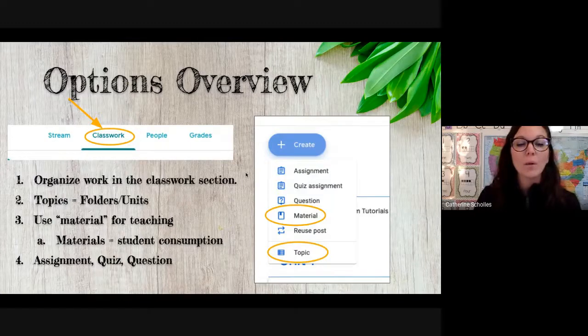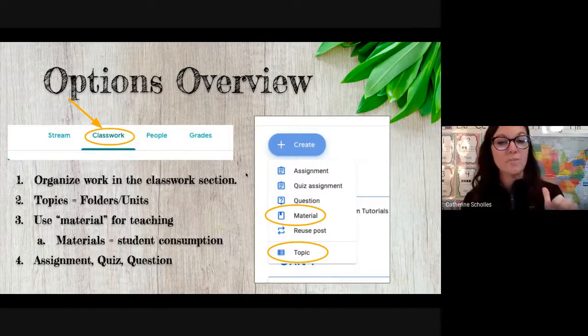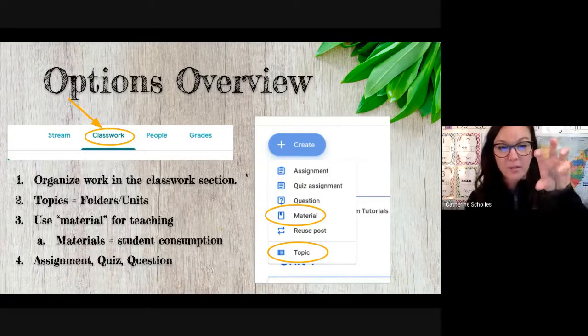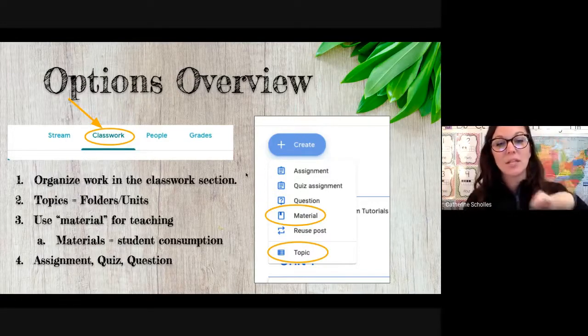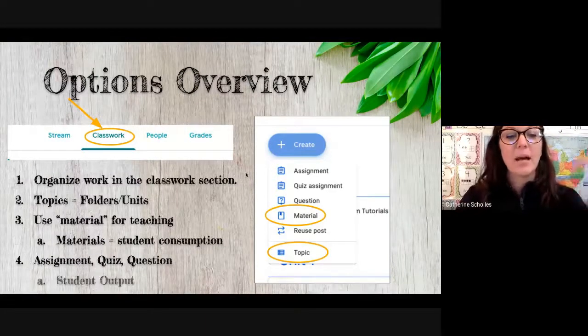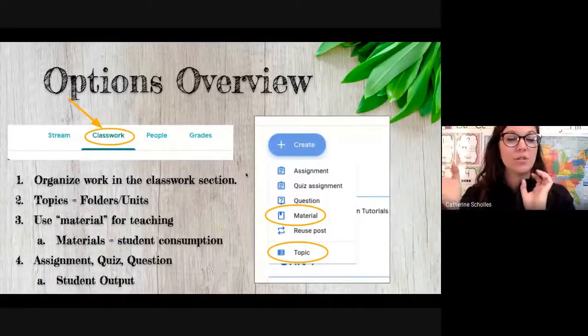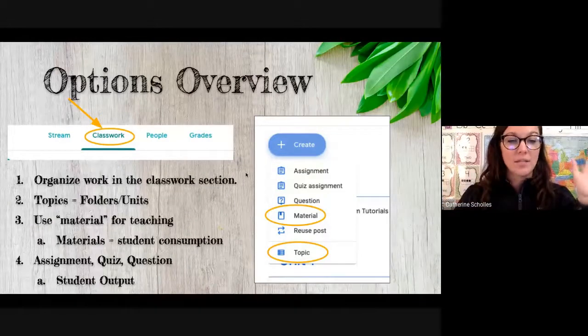So if you are pushing out something on introduction to main idea, then you could post directions and multiple materials underneath the material section. You could put a YouTube video, a website link, an article, all within that one material to keep it concise so that students can consume and digest that information. And then for them to respond back to you is when you would use the assignment, quiz, or question. So really, materials are for student consumption, and everything else, the assignment, quiz, and question, are for student output.